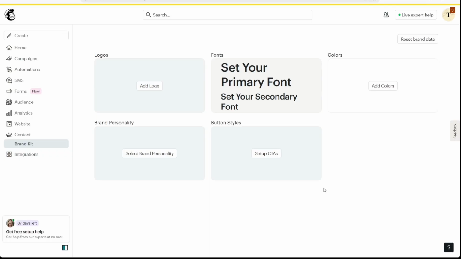Now, the reason why we are going to add a logo here instead of going through the campaign is that whenever you create a brand new campaign or any types of campaigns, it will automatically add the logo which you have added right in your brand kit.